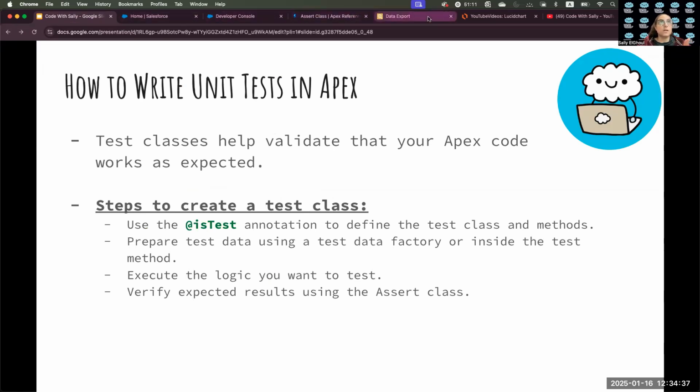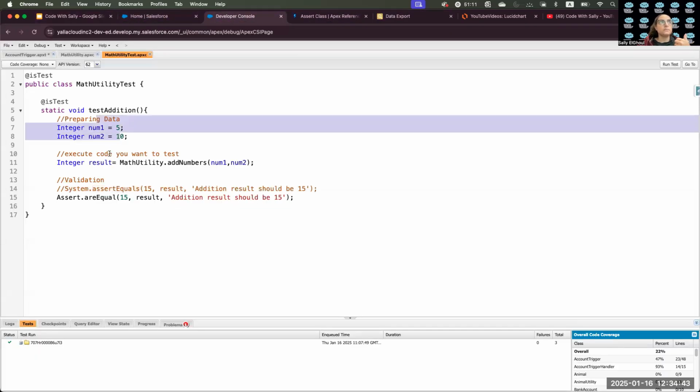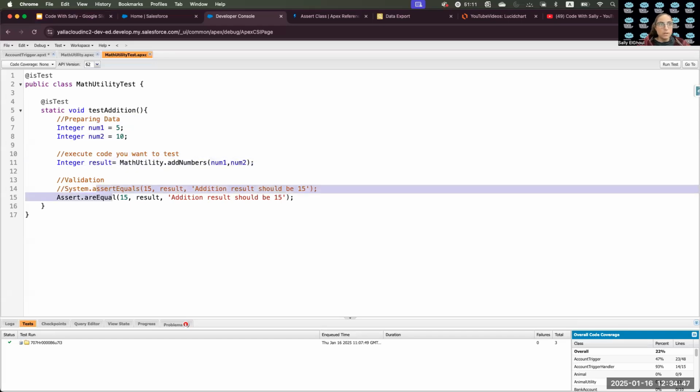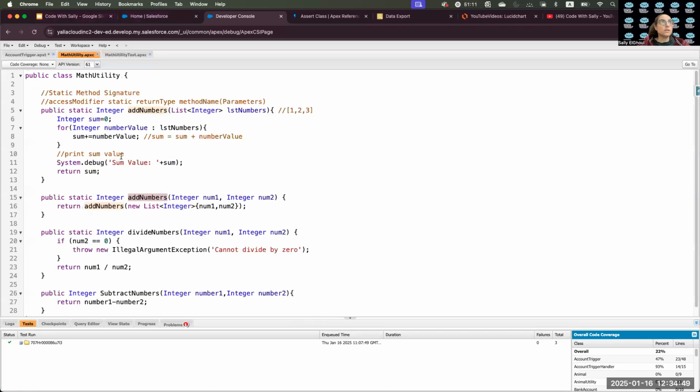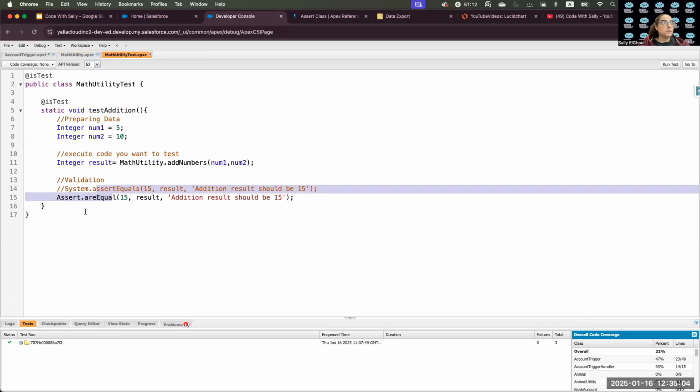So that's how you can write the class or the test method. You start with the annotation for the class and the method. Then in each method, you prepare the data, you execute the code you want to test, and you do the assertion. Now we tested only the add number. We want to test the divide as well. So let's write the test divide together.